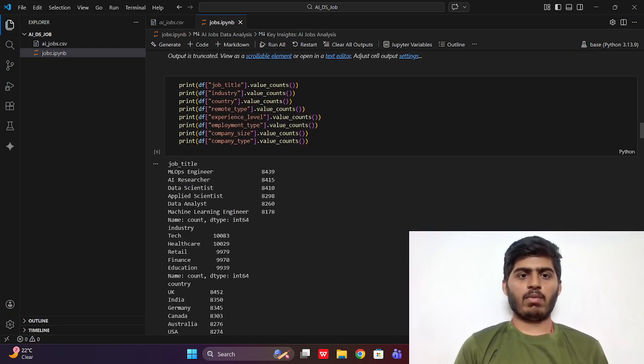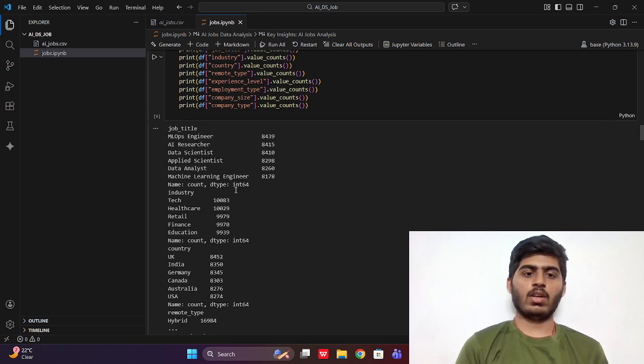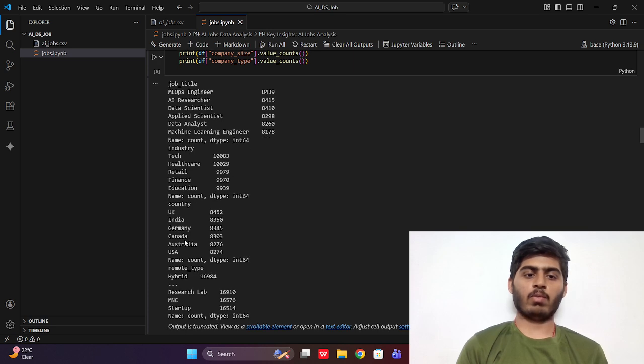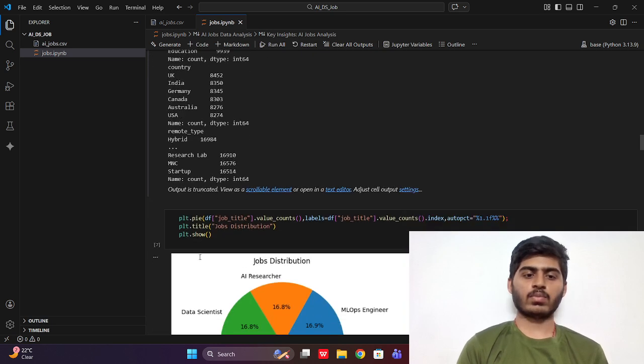Now I have shown some value counts of some of the columns in the data such as job titles. Most of the jobs were of MLOps engineer and AI researcher. Most of them were in the tech industry followed by healthcare industry, and most of them were placed in UK, India, Germany, followed by Canada, Australia, and USA.